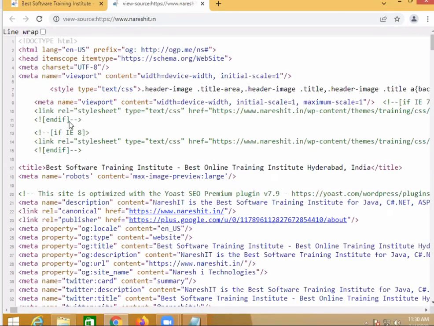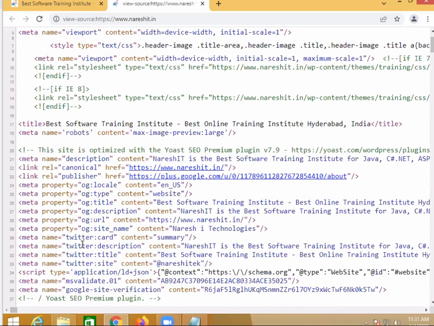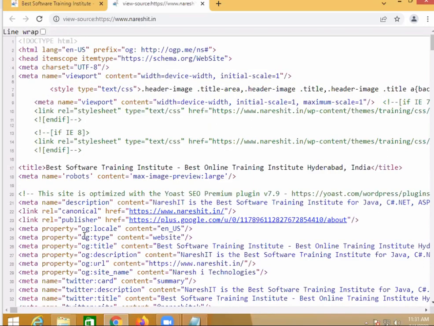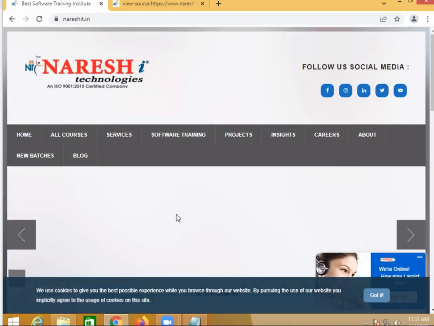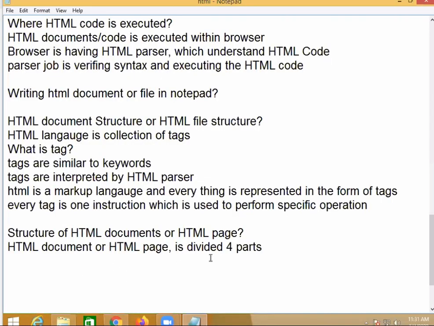You can see the view page source. If you see the view page source, you can find so many things. This complete thing is written in HTML. So HTML is the markup language which is used for developing web pages, or HTML documents or web documents.